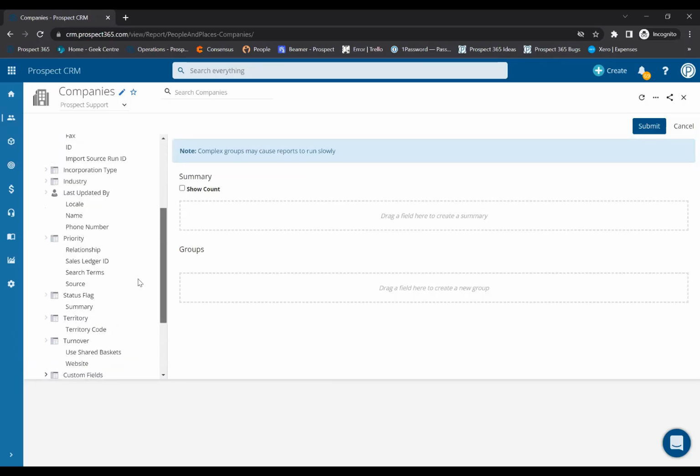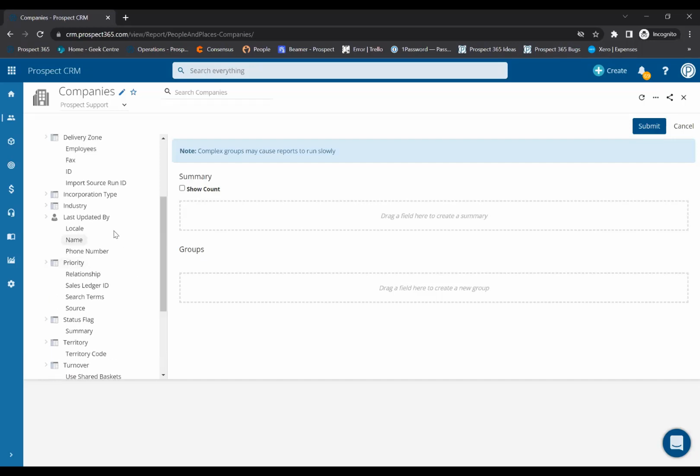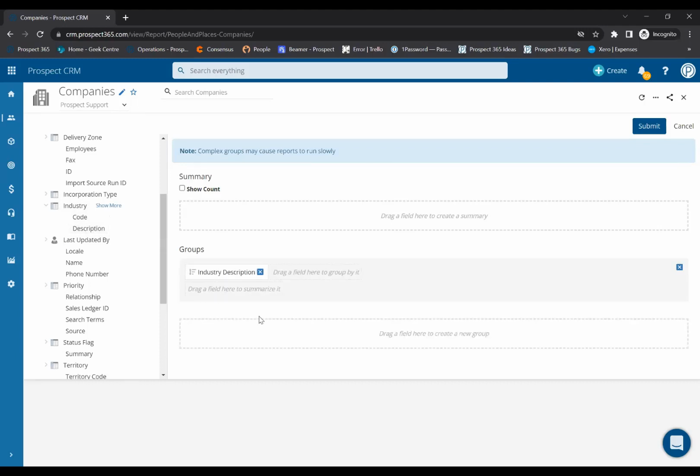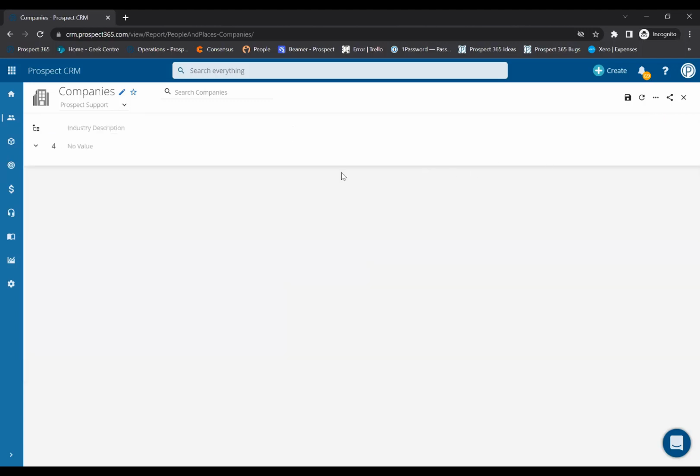So as I said, just for the example, we're going to group this by industry. So you can see here under the company, I've got our industry field. And in there, I can drag and drop the description over into the grouping section, which will provide us with the ability to segment that report as mentioned. So drag and drop that over, and I can put that into that group section. Once I click submit, you'll get the option then to see the report as it is grouped.